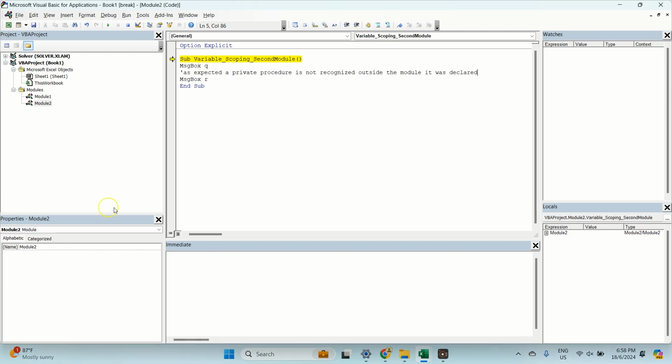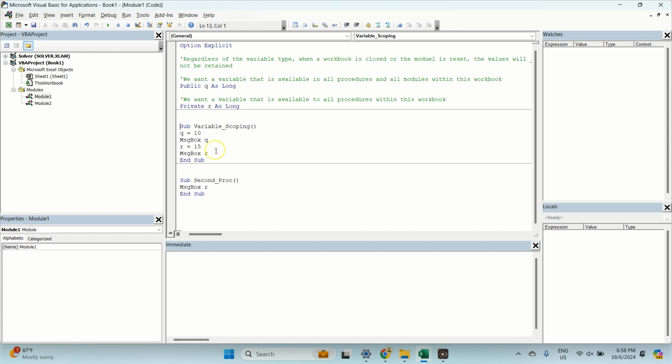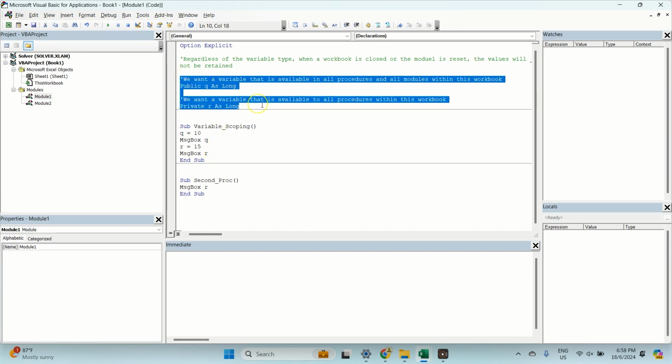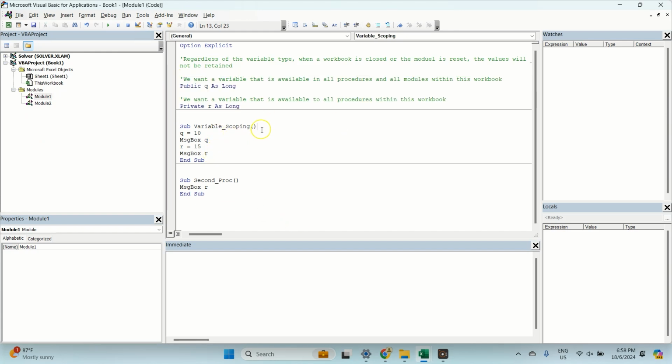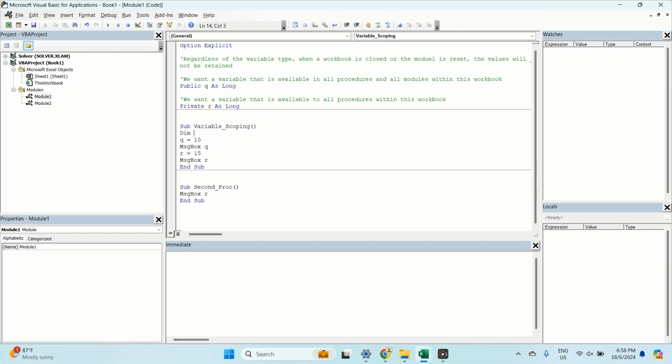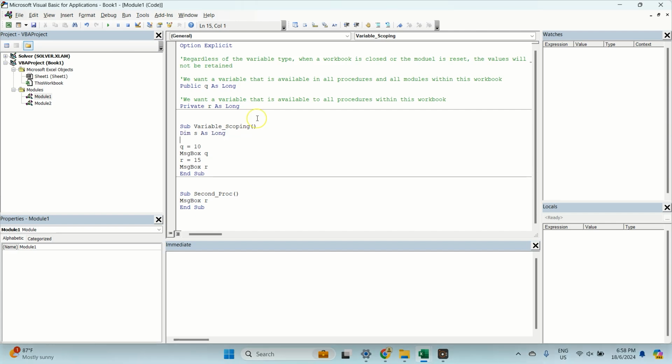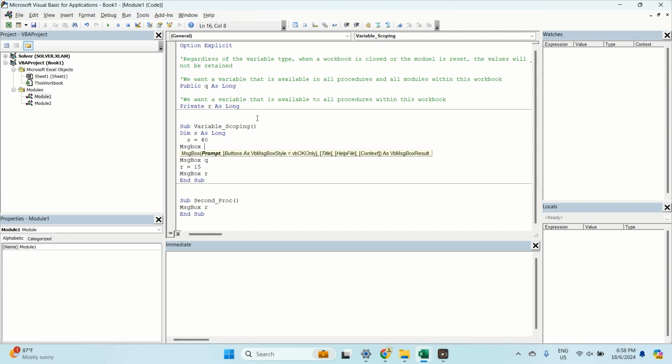Okay, so that's all. I'm just going to hit reset, it doesn't matter. Now we have two types of variable that we've covered, public and private. Let's go into the final type of variable, which is the Dim, the normal one that we have been familiarized with. So I'm just going to say Dim S as Long, S equals maybe just 40. And then I'm going to call message box S.